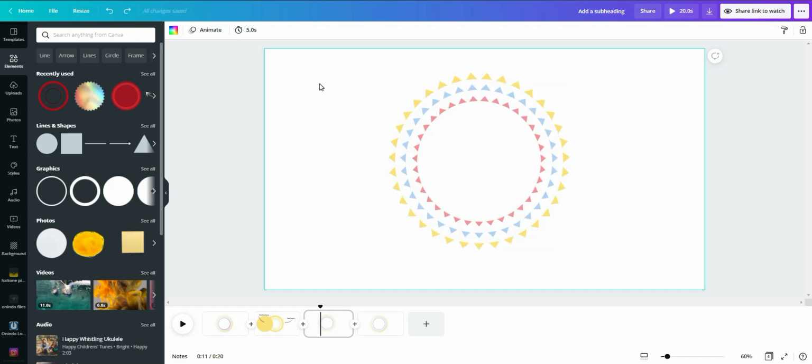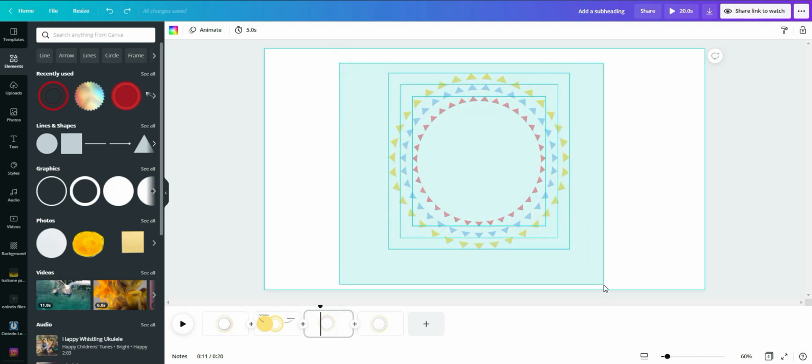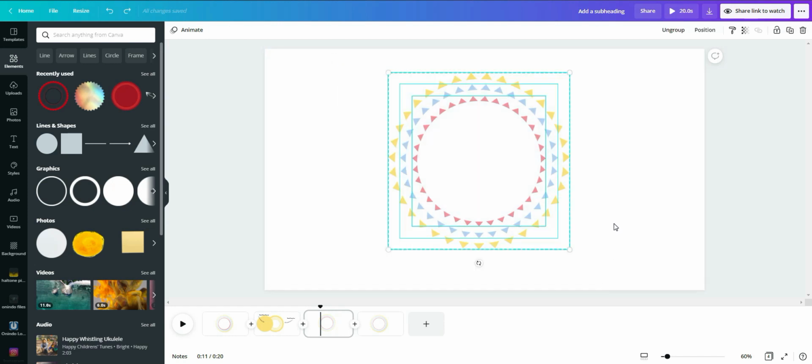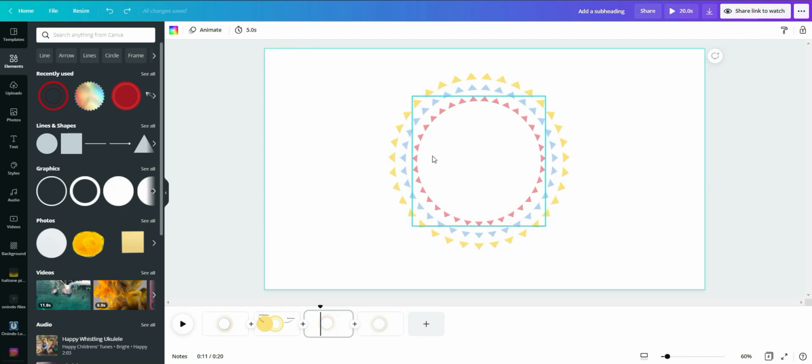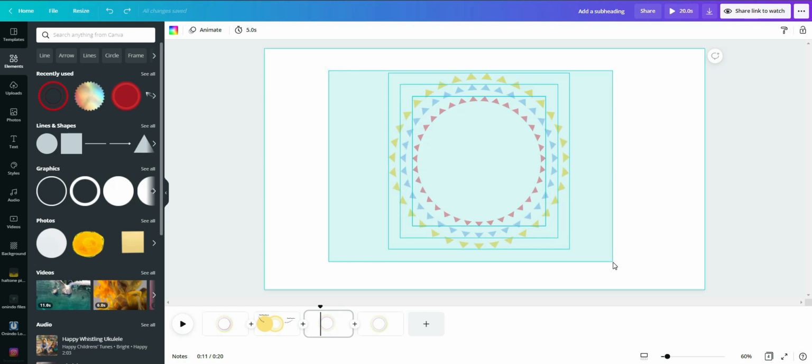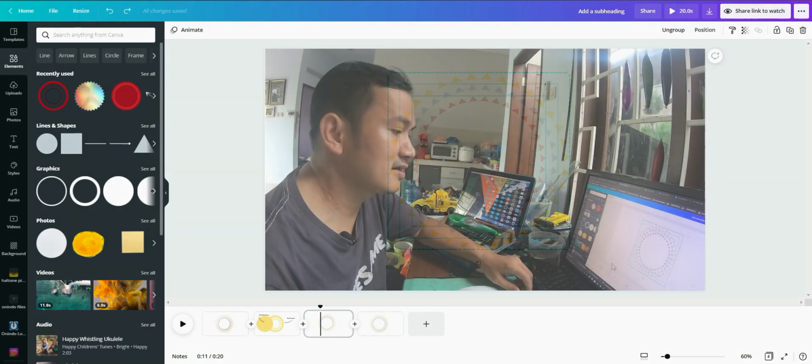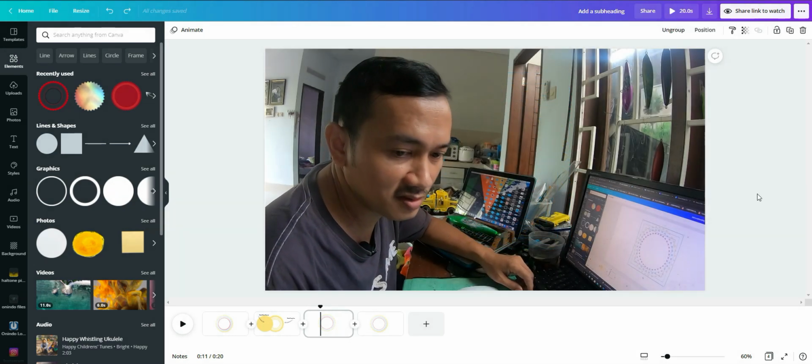Okay, that's all from me, and I hope this is a big help for her, so that you don't have to go to another application. You can just use this trick to create the kind of design that you use in other applications.